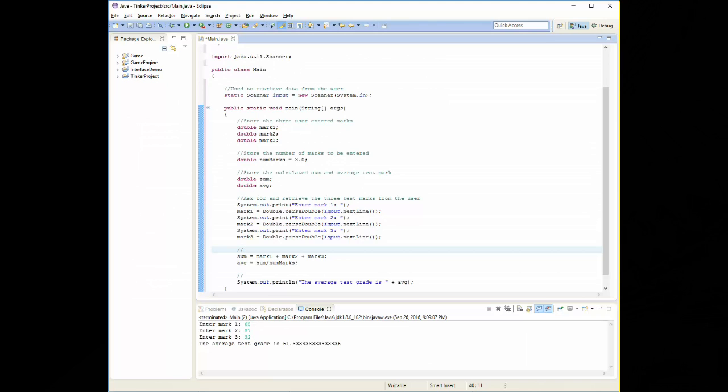And next we calculate the average mark as sum divided by number of marks. And finally, display the final average to the user.